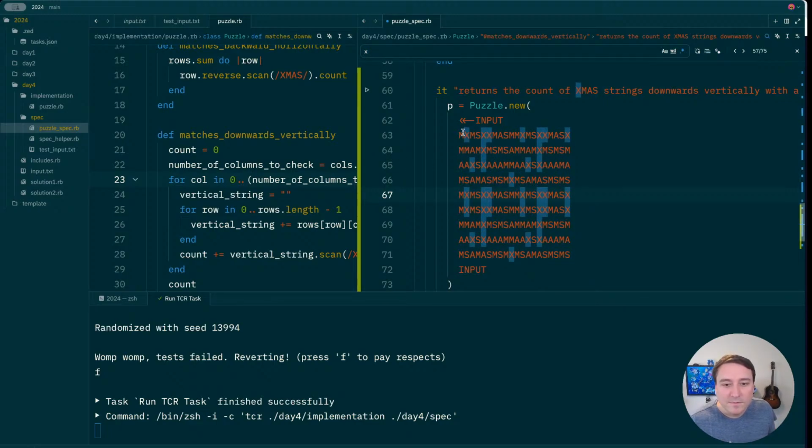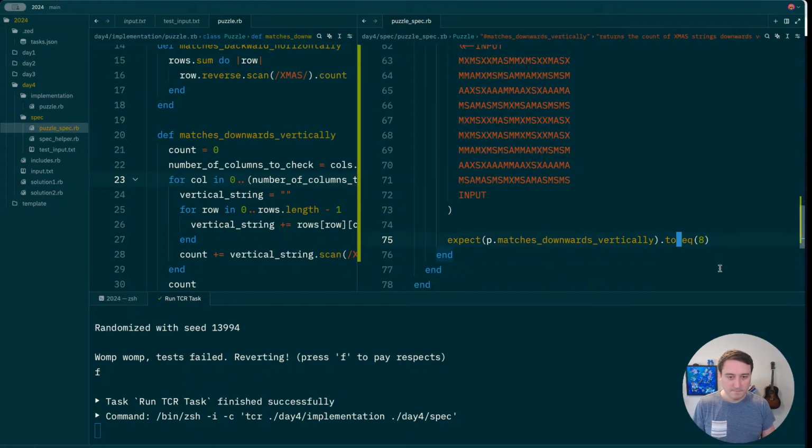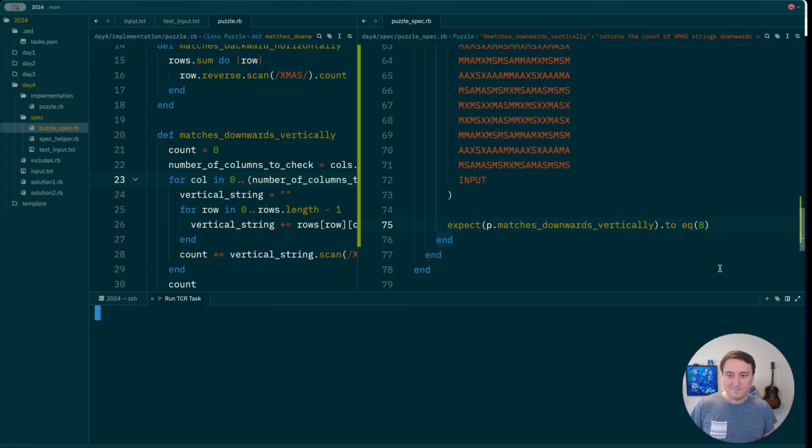X. So if we've got XMAS, there's 1. There's none here. 2. None here. None here. None here. XMAS 3. XMAS 4. X. Nothing here. 5. XMAS 5. XMAS 6. XMAS 7. XMAS 8. So now there should be 8. And let's try that again.